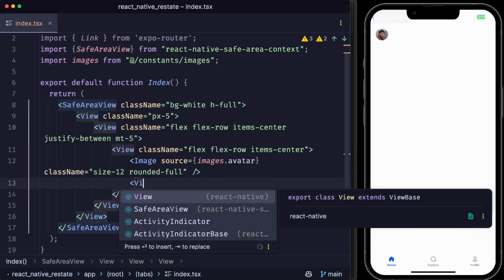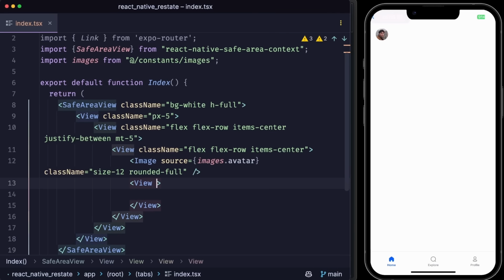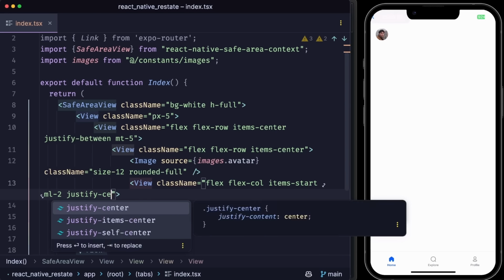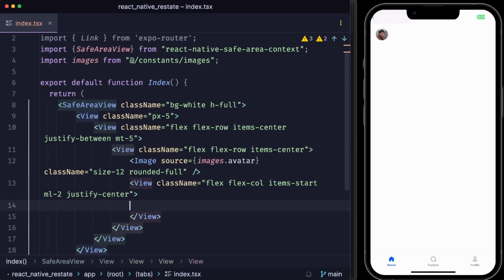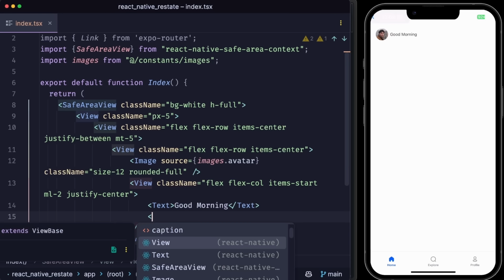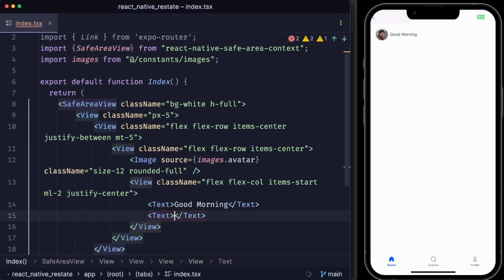Below it, we can render a view, and that view will have a class name equal to flex, flex-col, items-start, margin left of 2, and justify-center. Within it, we can now display a text that says something like good morning. This is just to implement some kind of a personalization to each user. So we'll have a piece of text that says good morning, and then below it, we'll have another piece of text that will refer to the person's name. So for now, I'll say Adrian, but later on, we'll of course modify it.